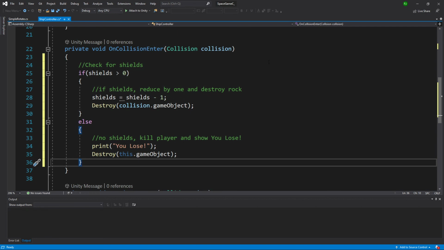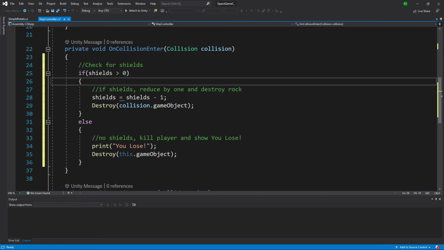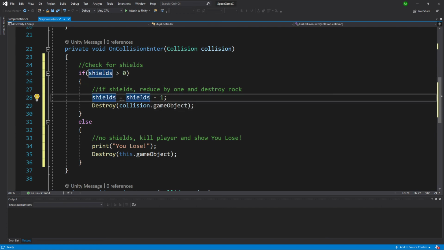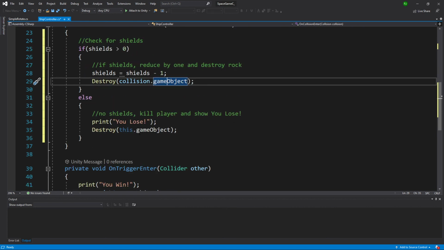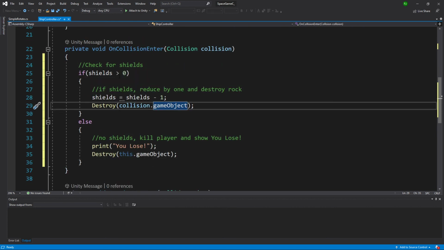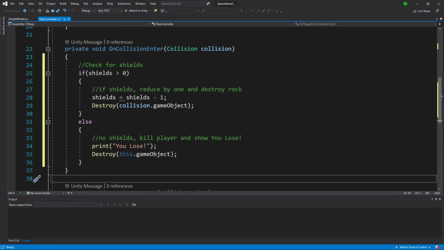So this is now what on collision enter looks like. We check for our shields. If shields is greater than 0, open curly bracket. We then subtract 1 from our shields because we still have shields. So let's lose 1. So we're going to subtract 1 from shields, store that back into the shields variable, destroy the thing that we just hit. If we don't have shields, 0 or less, although it should always be 0, and we hit something, well, oops, we're going to print you lose and then destroy it.